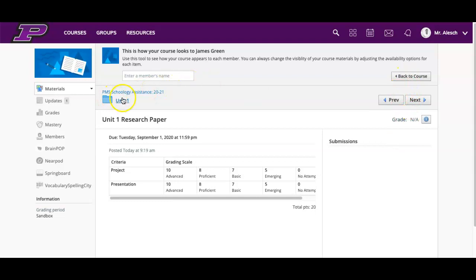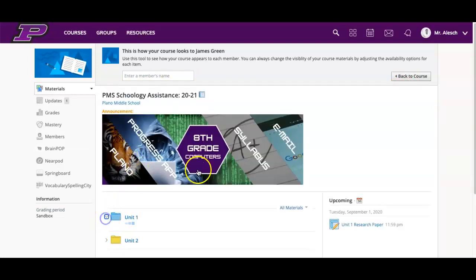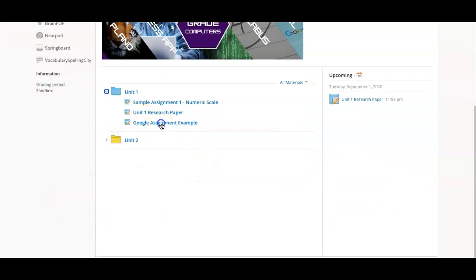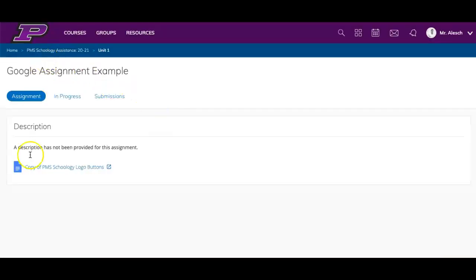But when they look at a Google-created assignment, so this Google example, when they open it up here, you see it's a completely different view and look for them. They would have the assignment, that page of description would go here, and then a link to that same document would be assigned here.